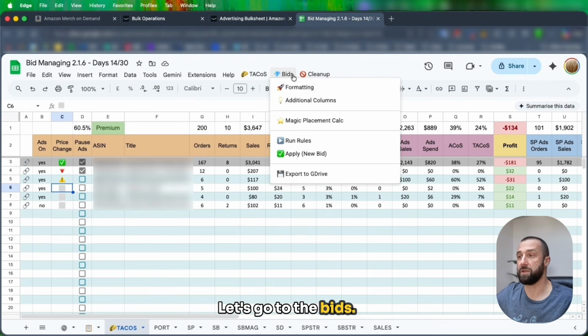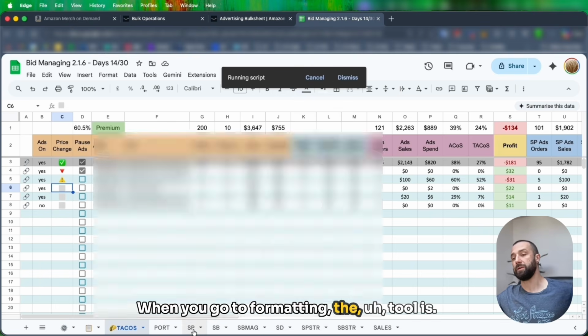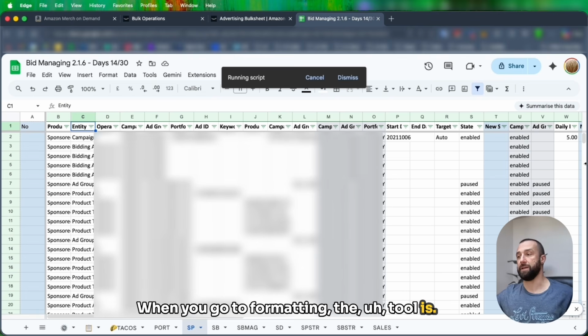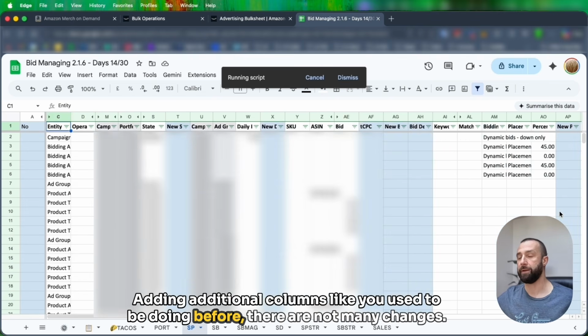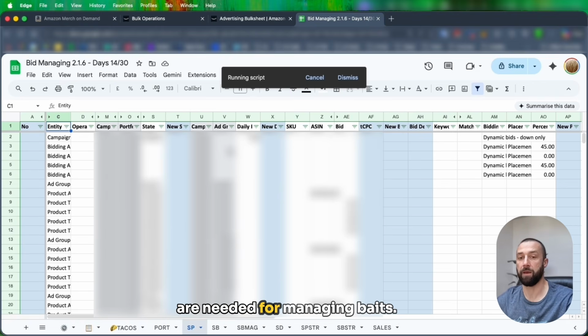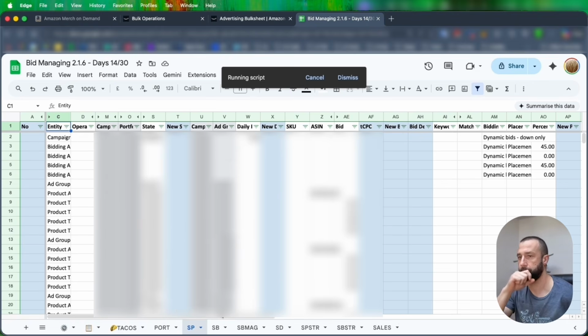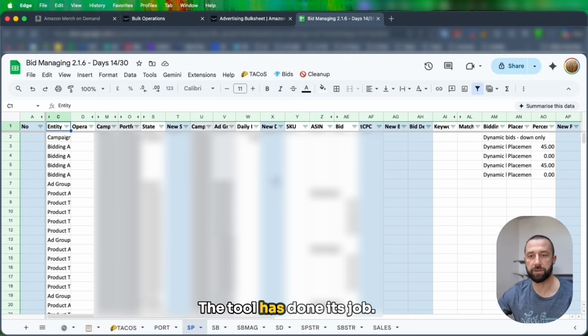Let's go to the bids managing. We go to formatting. When you go to formatting, the tool is adding additional columns like you used to be doing before. There are not many changes here. It just adds additional columns, calculates additional columns that are needed for managing bids. Okay, the tool has done its job.